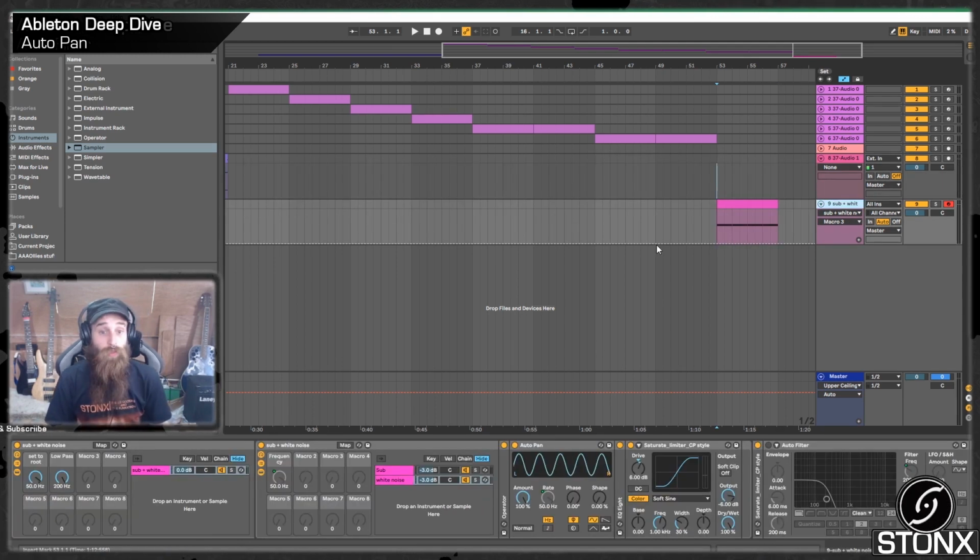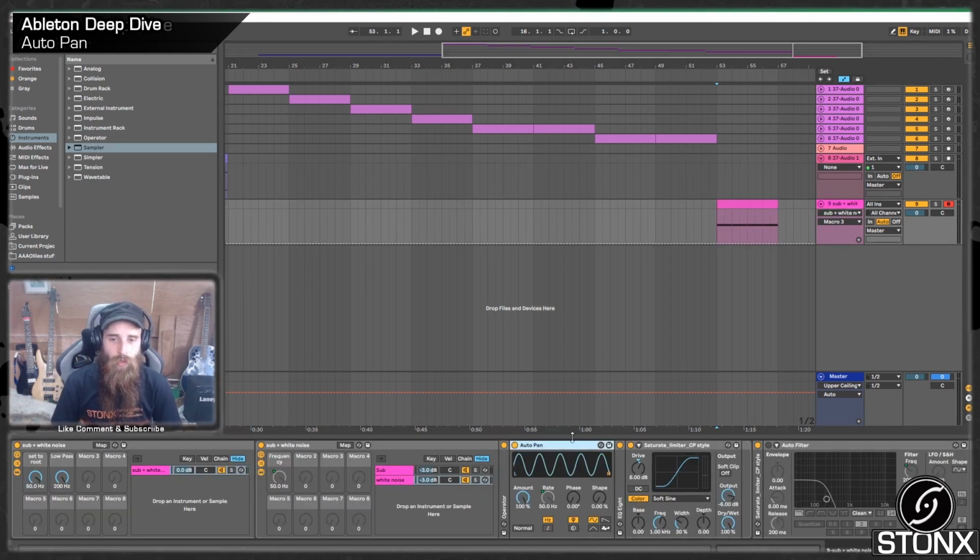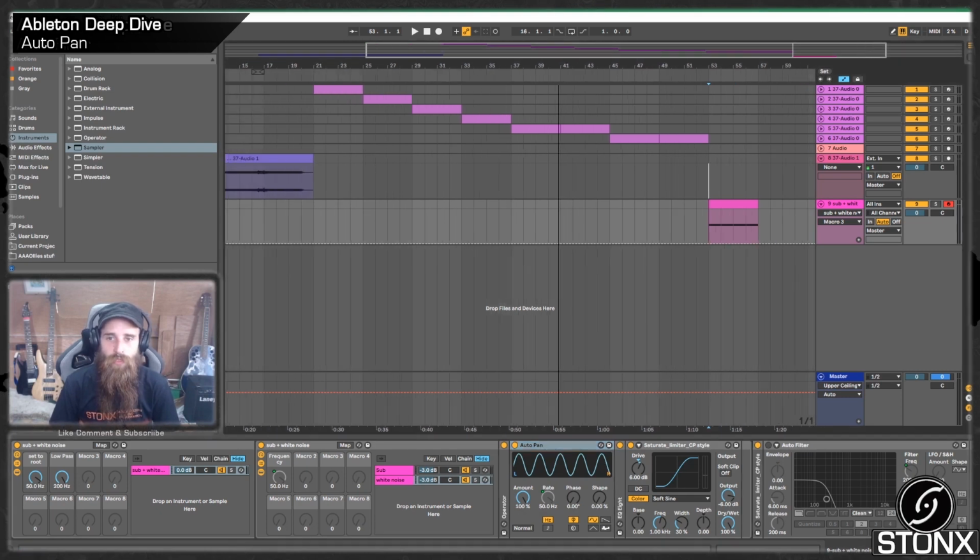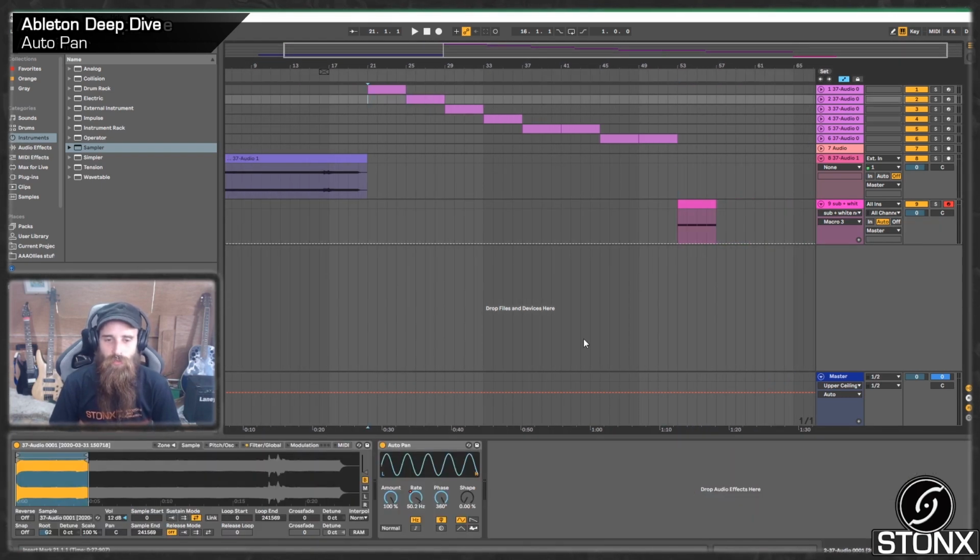So a shorter episode today, I think, guys, because auto pan is quite a simple one, but still we've got a lot we can do with it. We've got a lot of these kind of transitional effects and stuff like that. The amount, the rate, the phase, the shape. Got this spin function and rate or hertz mode.